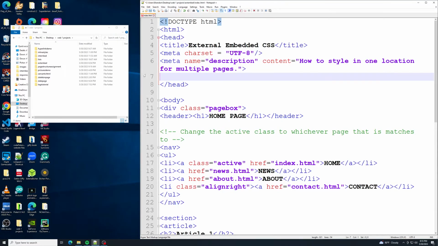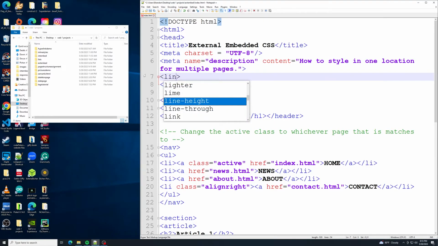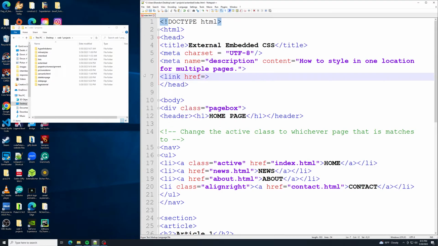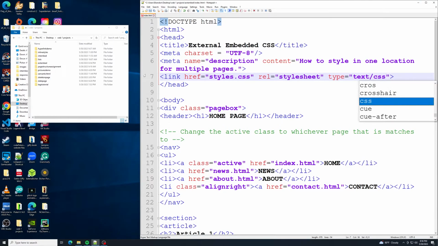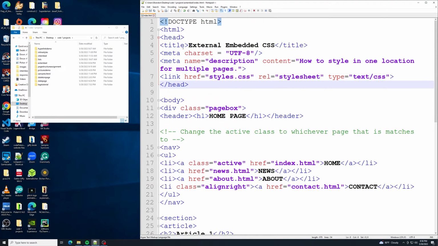So we'll go ahead and we'll code for it first, and we'll put in here link space href, and then we'll go equals quotation marks, and the name of the file that we're going to create is styles.css, because that's what I always call my styles. Just like I always call my homepage index.html, my main default styles is going to be called styles.css. And then after that, I'm going to go rel equals quotation marks stylesheet, and then I will go type equals quotation marks, and I'll go text slash CSS. Alright, so the home page is all finished for this. We have that part done.